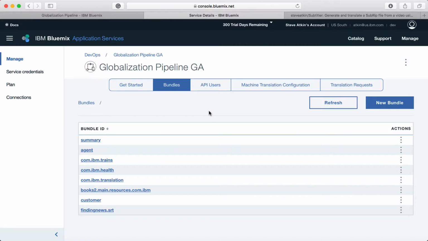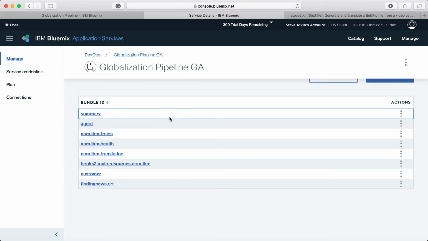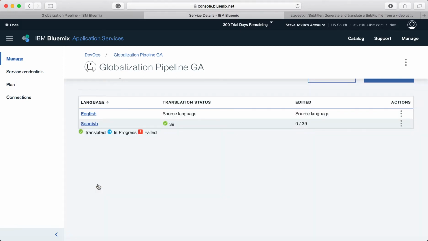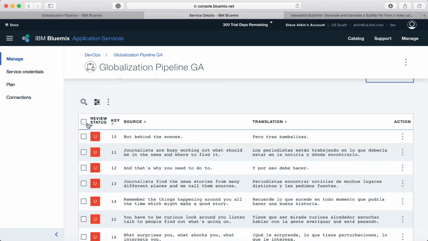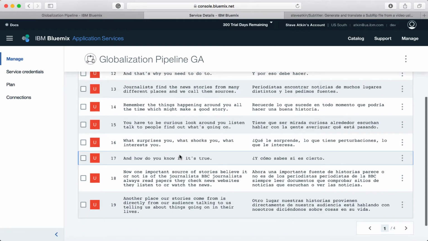Now, let's return to the Globalization Pipeline service dashboard and click on the Bundles tab. Once we do that, we'll see all the bundles that are in our Globalization Pipeline instance. By default, when you call the utility, it'll create a bundle with the same name as the file. So let's go ahead and click on Finding News. Now you'll see here's our English source content that we uploaded, and then here's our Spanish translation. If we want to see the contents, we can just click on Spanish. And here you can see all the content has been translated.